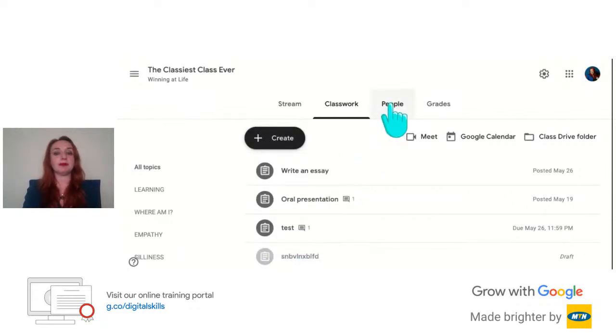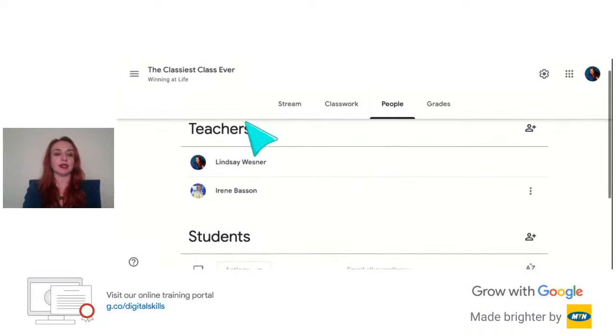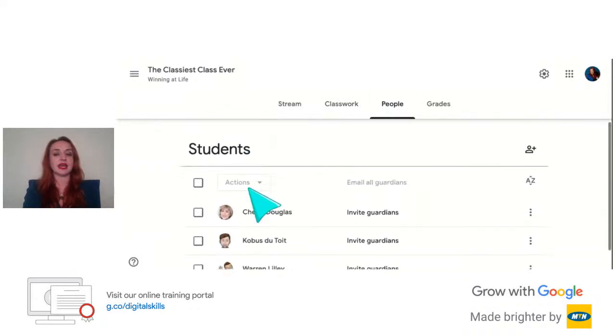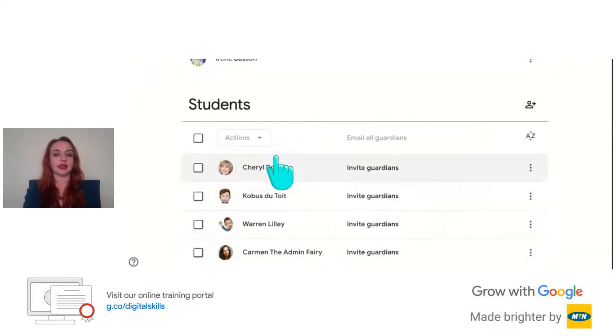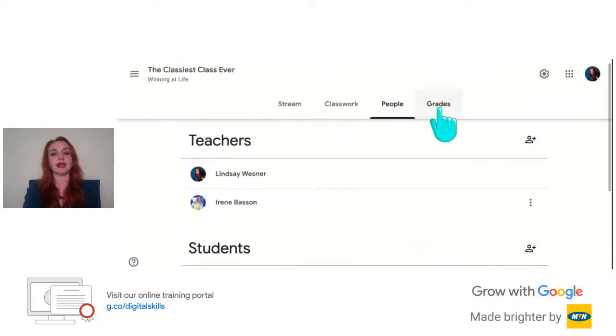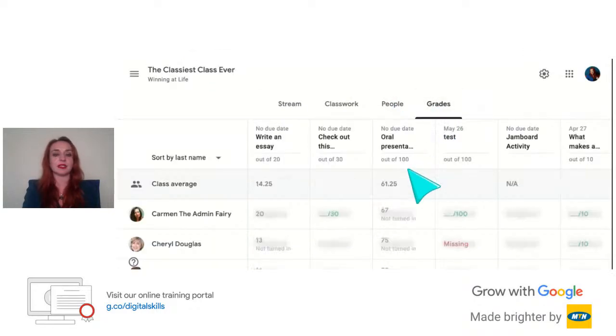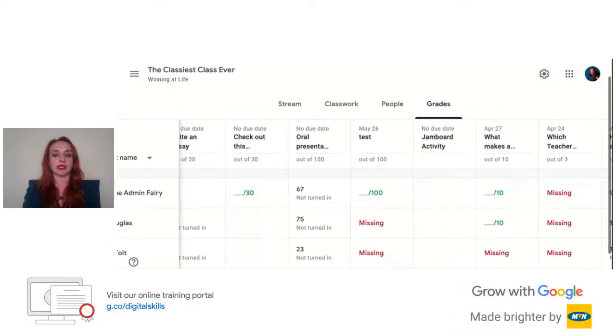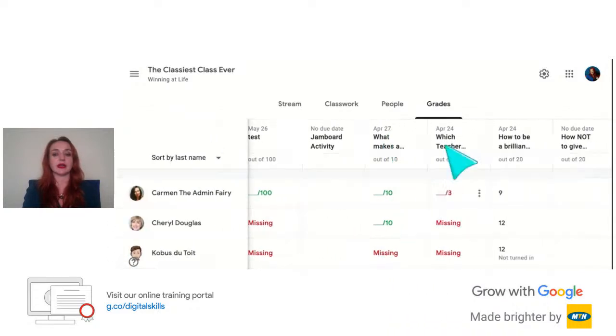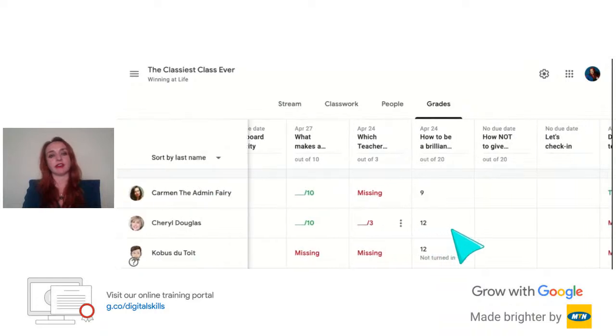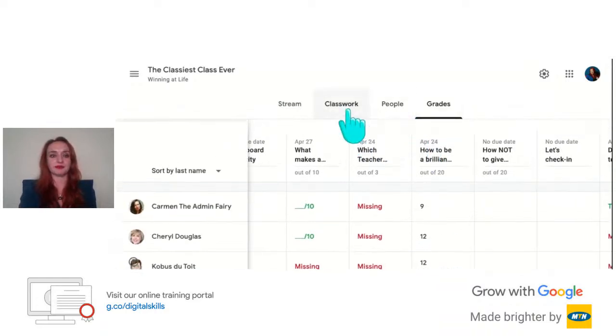Of course, my people tab is where I would see who are my co-teachers and which students I have in the class. And then finally, the grades tab is where I would see the academic progress of all of my students according to every assignment that I have given them in Google Classroom.